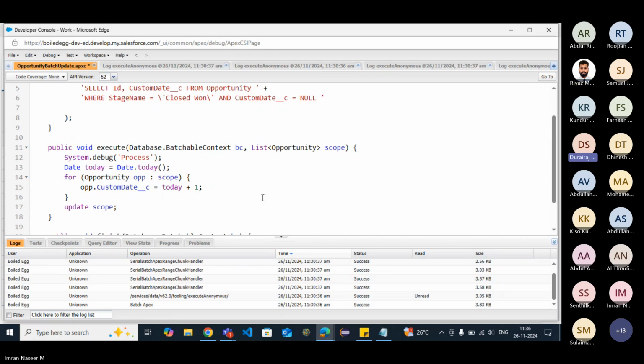Okay, got it. And one more thing, Riaz, how do we interpret the result set, I mean the logs? We have user, application, operations, and then status. And what does it mean by the read and size? How do we interpret this?